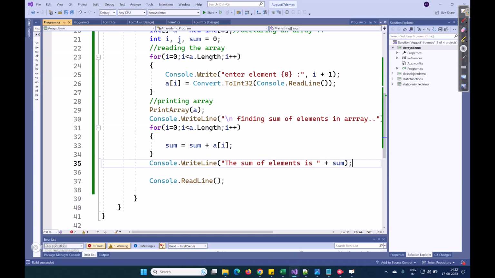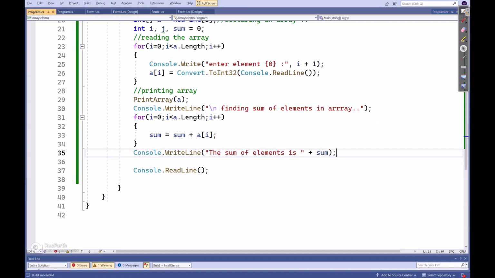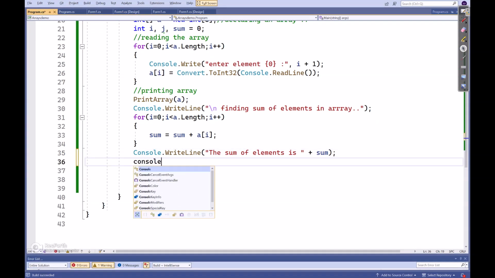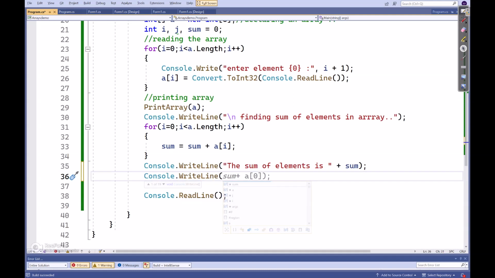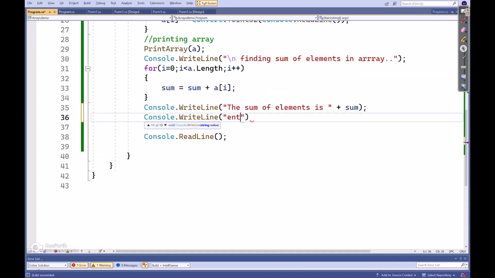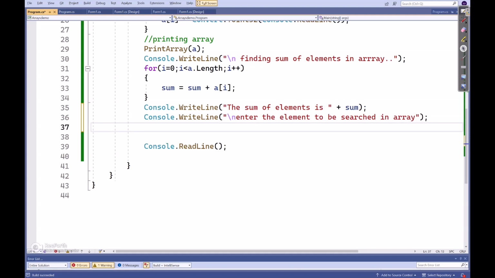Okay. Now write the code for searching the element in the array. Out of 5 elements, I will ask the user which element, at what position it is there, that I want to find out. So write down all of you along with me. Console.WriteLine, enter the element to be searched in the array, put here backslash n.